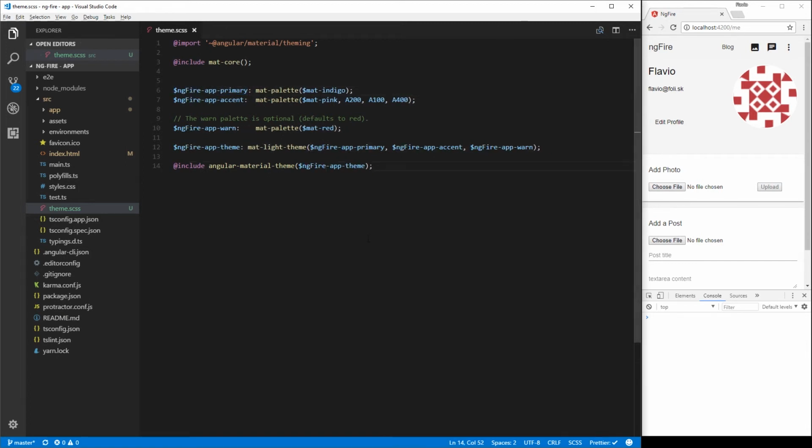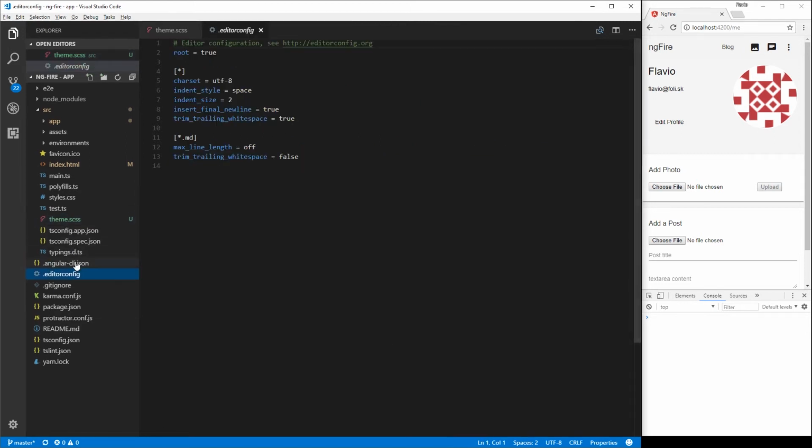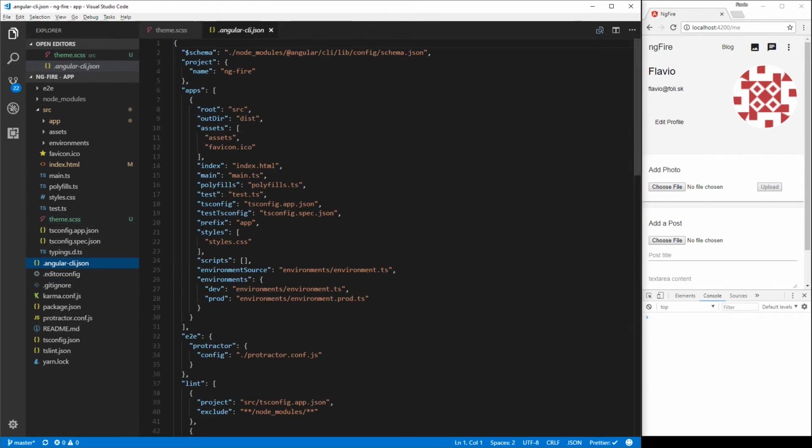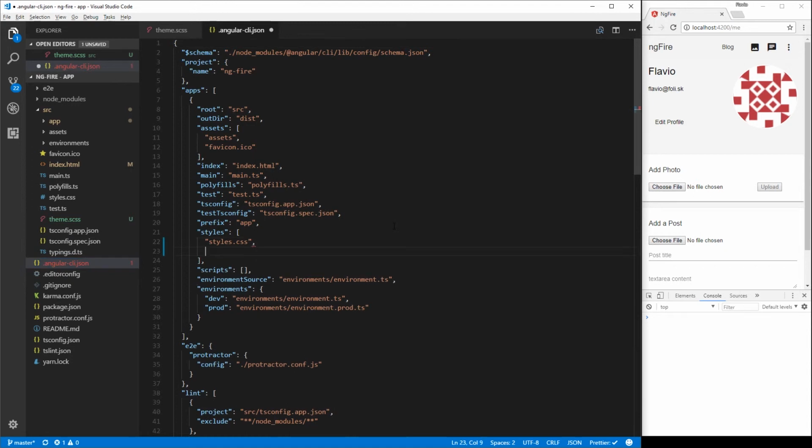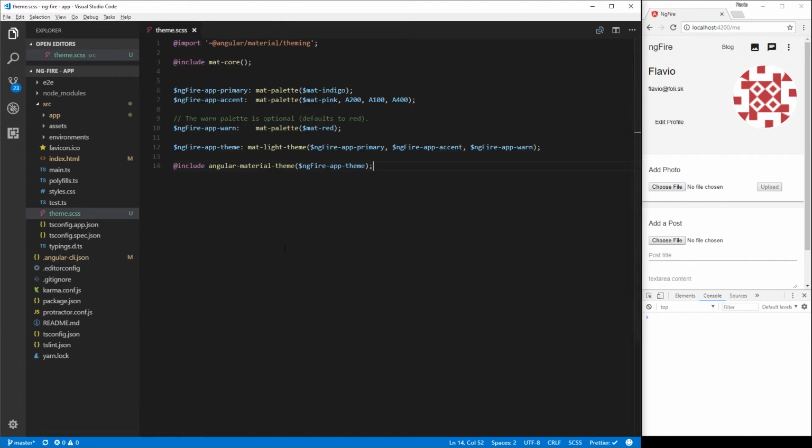For our app to be able to pick up this file, we need to add it to the angular-cli.json. Here we have a style, and then we can add in here theme.scss. You don't need to worry about the SCSS. Angular is going to take care of converting it to CSS. But by adding here, you can add as many themes as you want. Just create your theme, add in here.